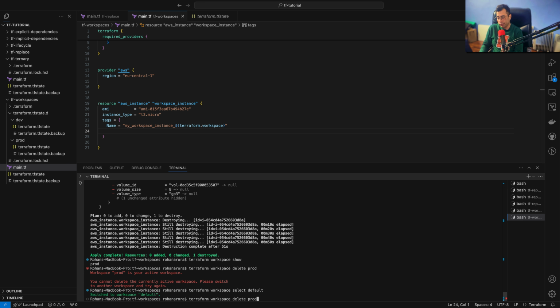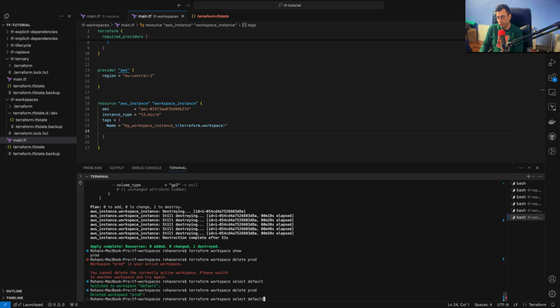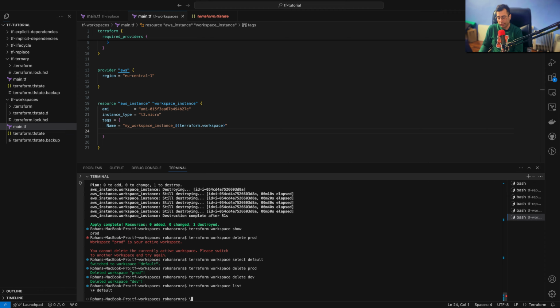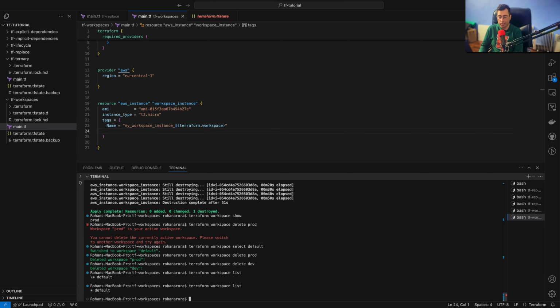and I delete prod first. That's been done. And then I delete dev next, and that is also done. If I say terraform workspace list, the default one is the only one left. There's nothing else which shows up. This means that I've wiped out both the workspaces that were created at the time of launching two separate environments, one for prod, the other for dev.